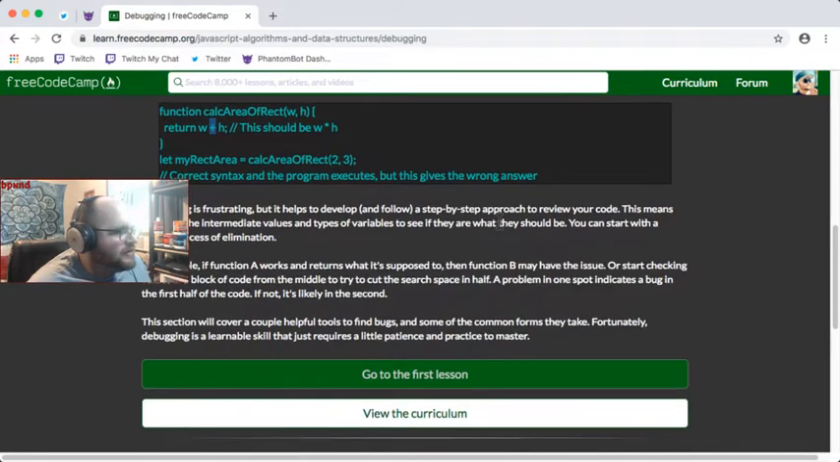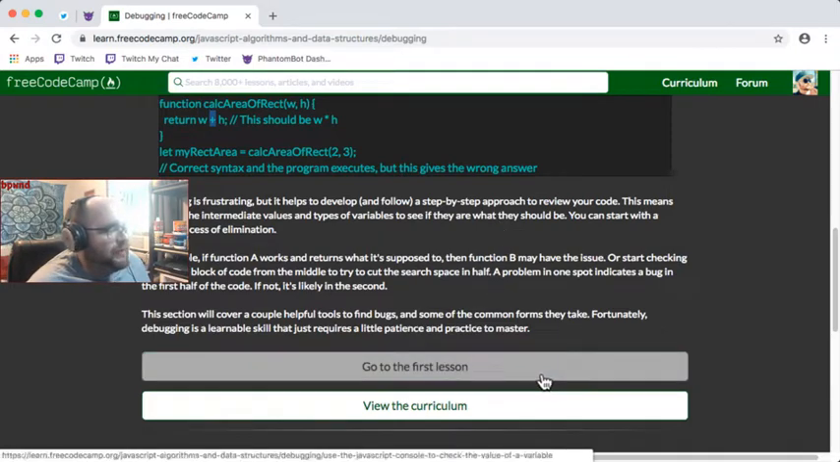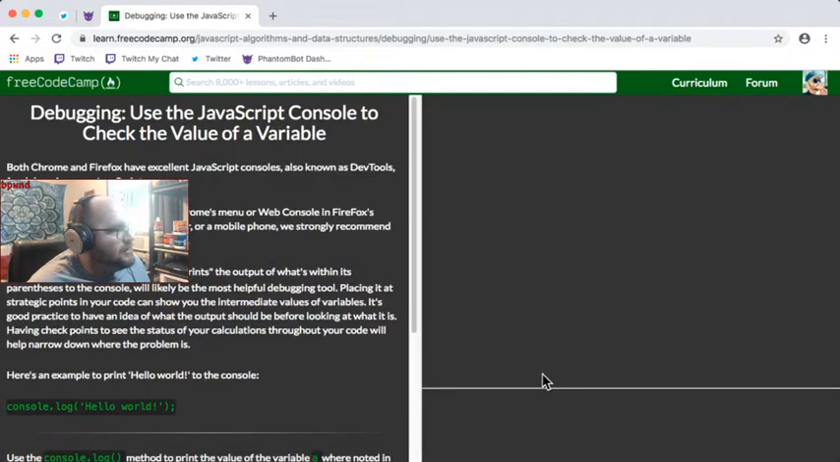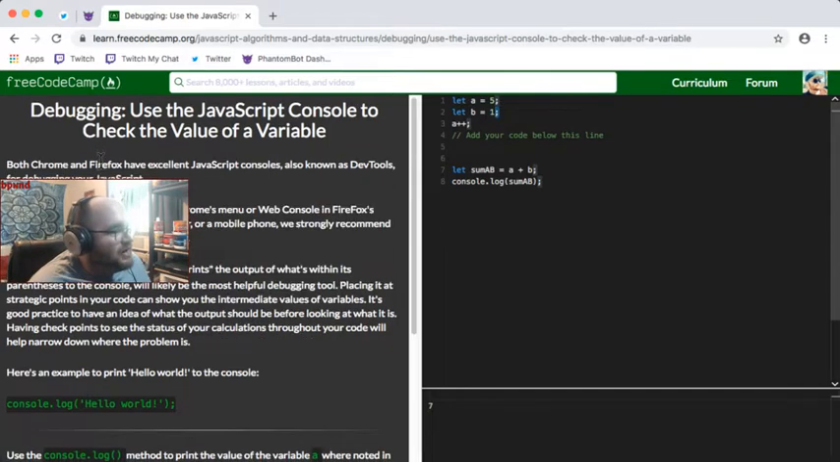This section will cover a couple helpful tools to find bugs and some of the common forms they take. Fortunately, debugging is a learnable skill that just requires a little patience and practice to master. It's true. It's very true. When I first started coding, that's probably one of the most taunting things: you're following along to some tutorial and you do something really small and you can't notice it. And it takes you forever.